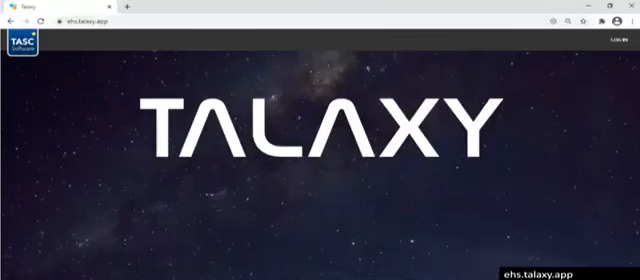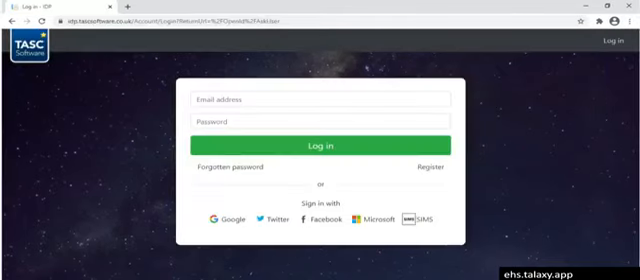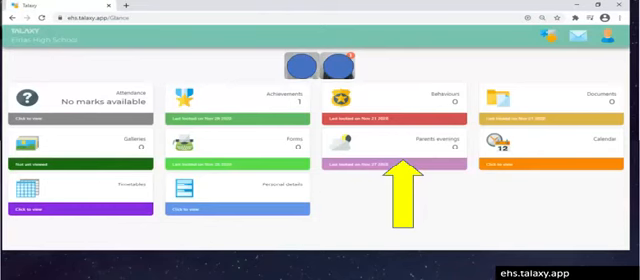So, please navigate to the Talaxy application, ehs.talaxy.app, and click on the login button in the usual way. You will then be able to log in using your email address and password, but if you haven't registered, then please look at the registration video on the Areas homepage, go through the registration process, and then log in. Once logged in, you will see a screen very much similar to this, whether you're on a laptop, a desktop, or on a phone, and you're looking for the tab that's marked Parents' Evenings.